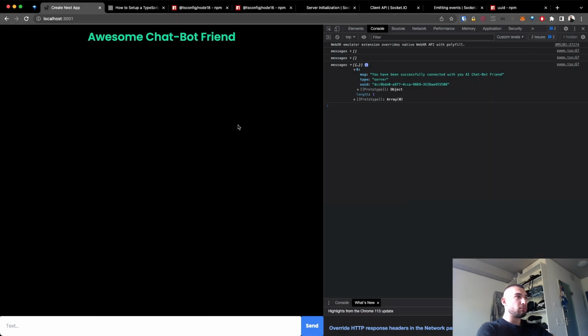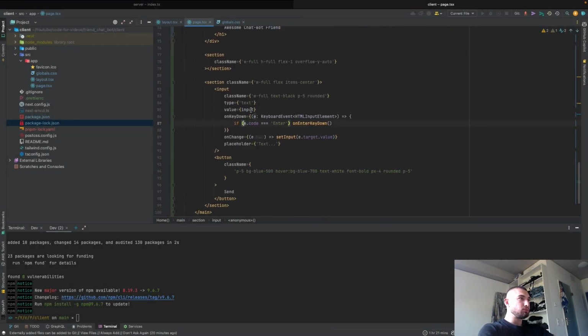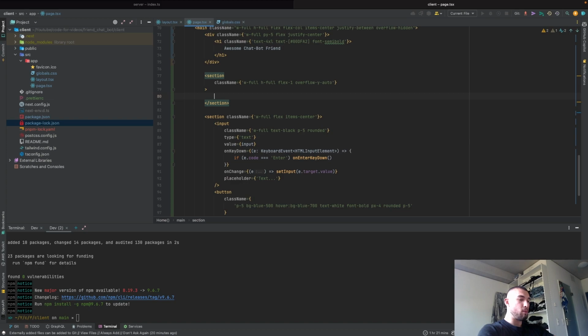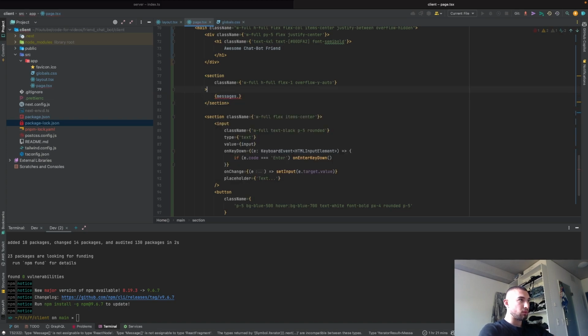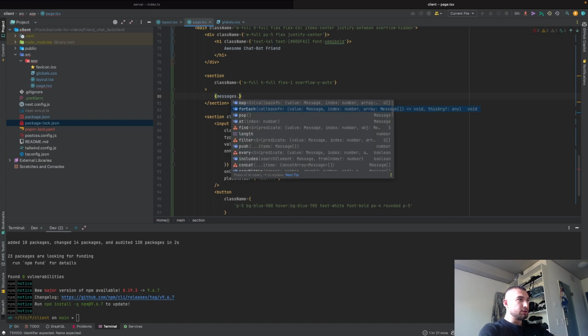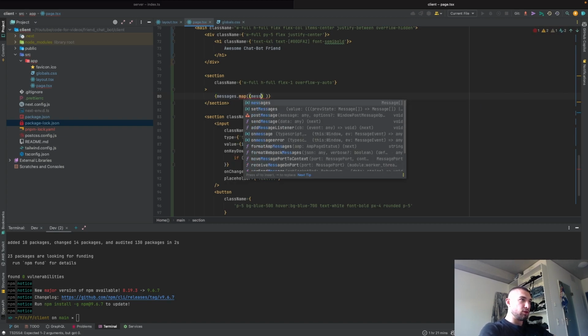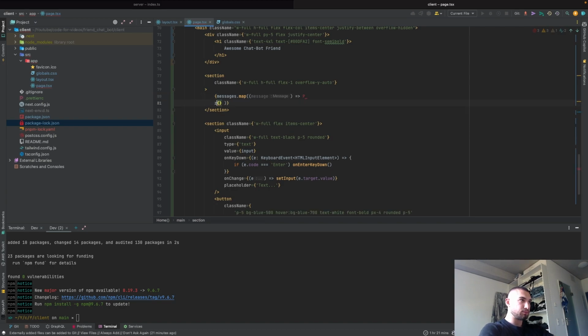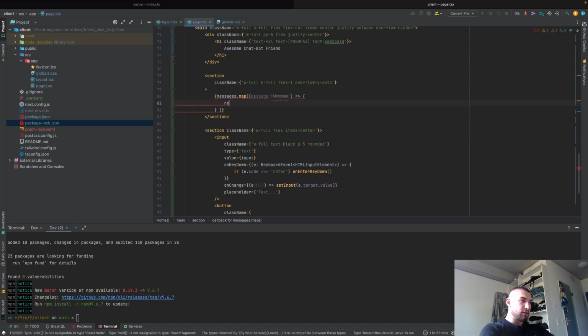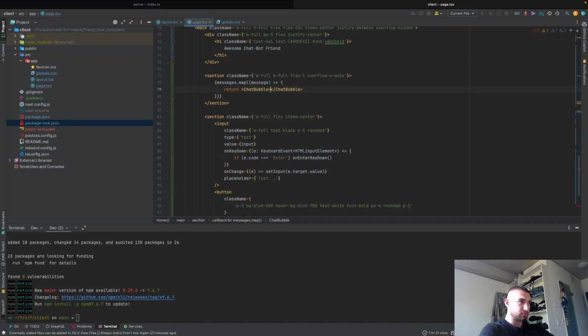But yeah, now we want to display. We want to map over the messages list and basically return chat bubbles. How do I know if it's me or not? That's also a good question.